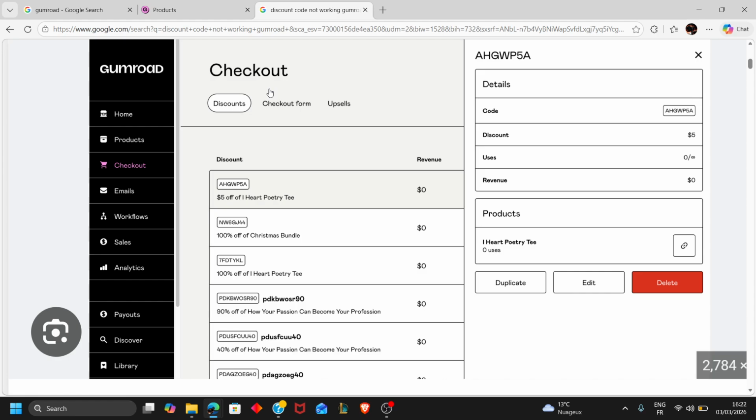Then you're going to check the expiration date. A common reason discount codes fail is the expiration date. So inside the discount settings, you're going to look for the expiration date field, and if the date has passed, the code will not work. So always double check time zones if your code expires at midnight.